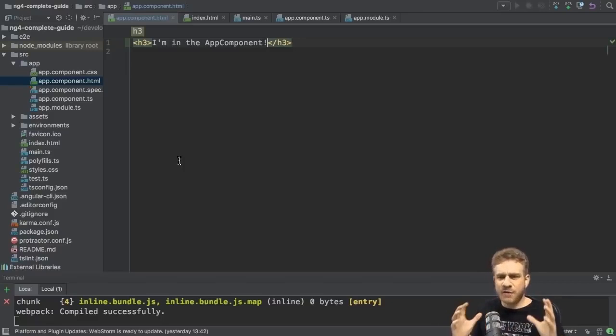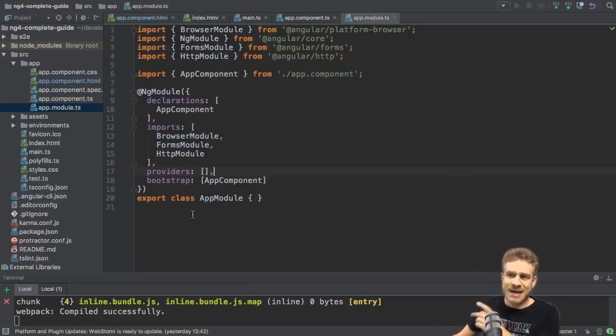Now there was a load of information regarding the app startup, but it's key to understand how this starts. With this information, we can now proceed and dive deeper into how components actually work, what they are, how we can create our own ones, and what this app module here does in detail. So let's move on.